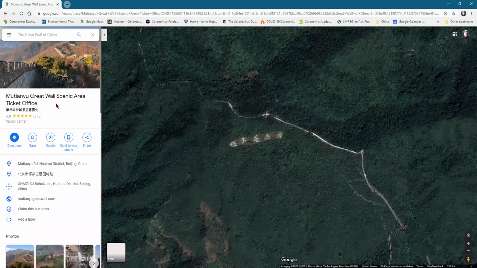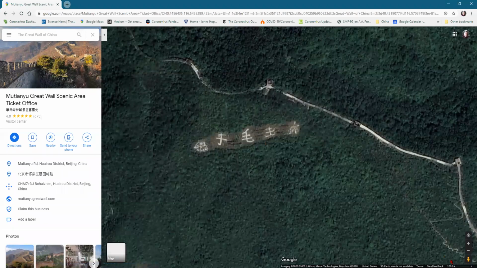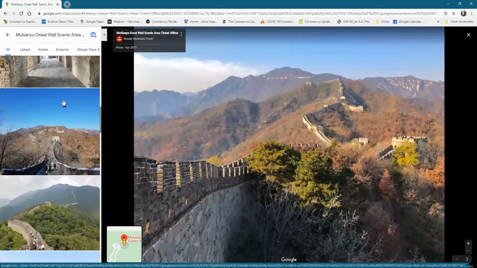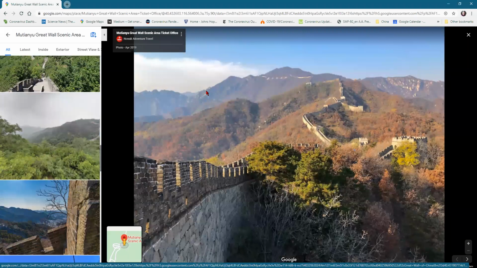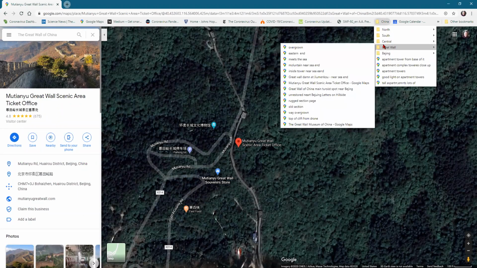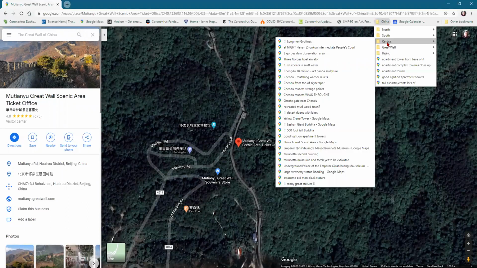Okay, this is the Great Wall scenic area, and there's Chinese letters written into the hillside here that are 100 feet tall. I do not know why. That's a gorgeous view. That is just a gorgeous view. All right. Unrestored. Needs to see mountains near inside tower. Okay, we did that. All right, let's go to central China.